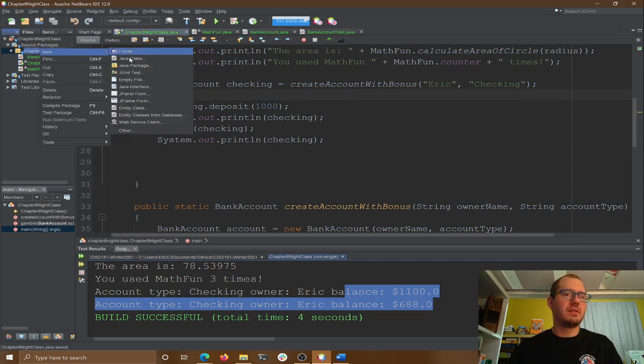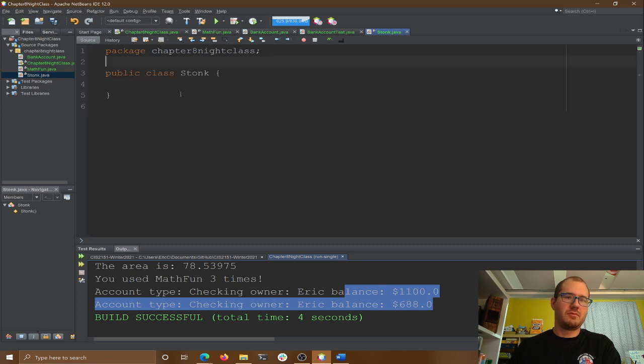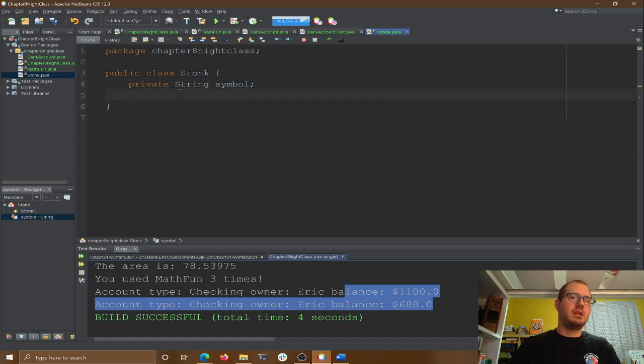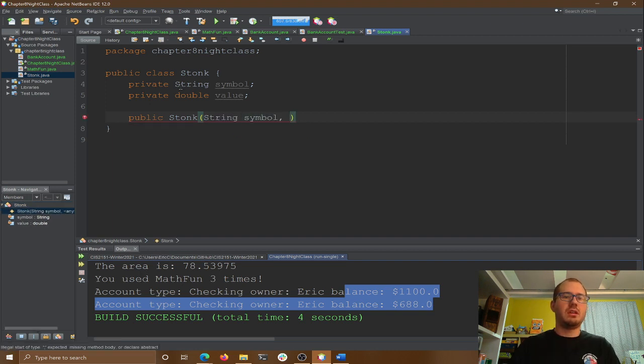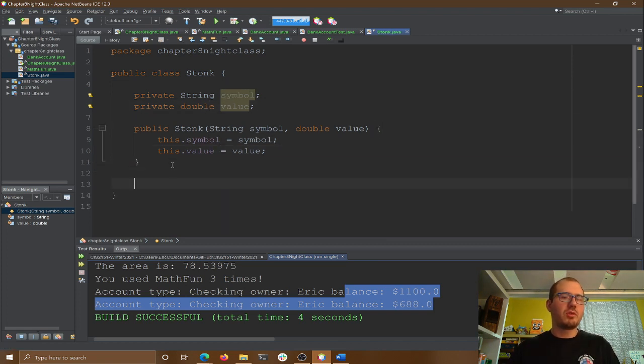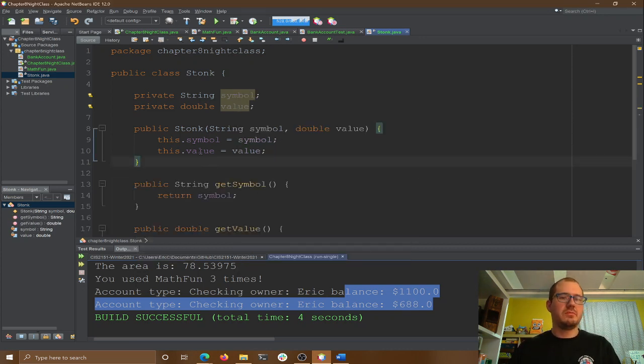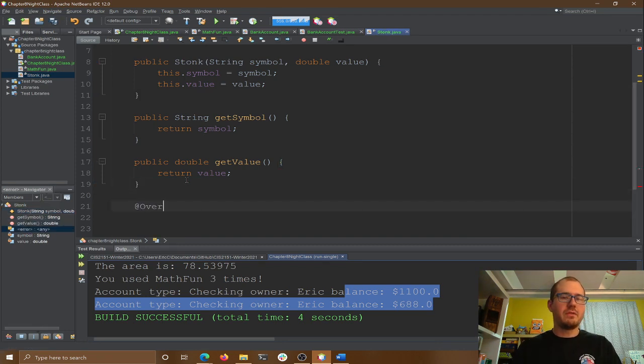Let's make a new class. We're going to make a Stonk class here. Let's trade some stonks. Okay, so Stonks have a private string for the symbol and a private double for current value. Then we'll write a constructor that takes a string for symbol and a double for value. We'll set this.symbol to the symbol, and this.value to the value, and give that a little format. That's nice and clean. Again, don't do more work than you need to. Let's insert some getters. Generated, awesome.